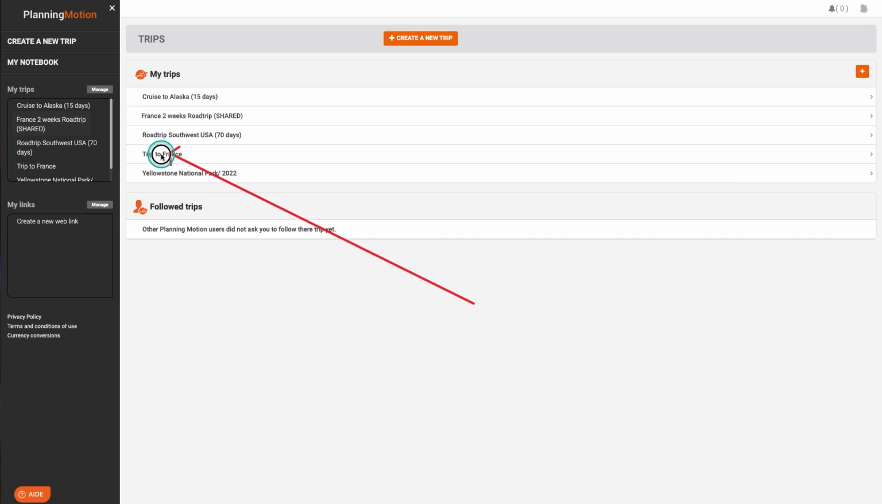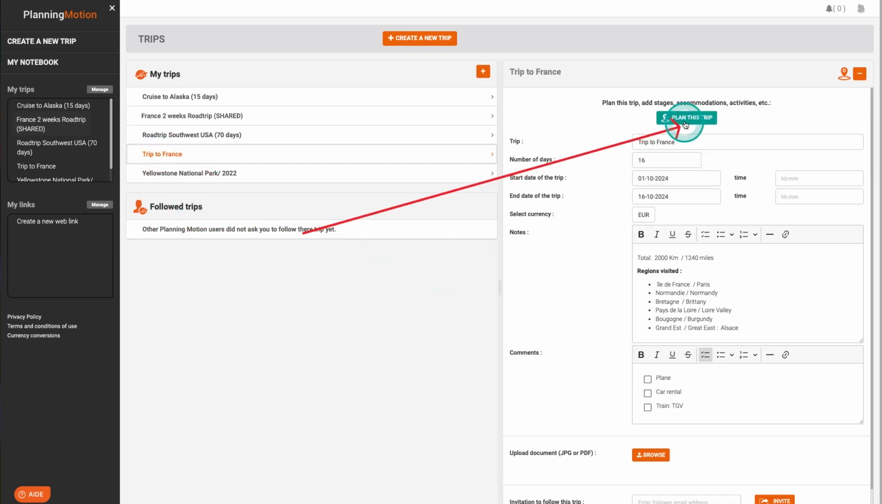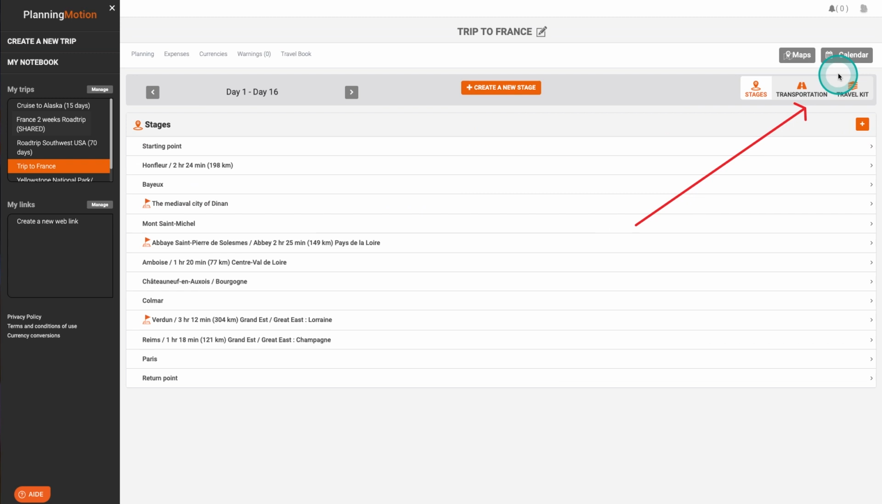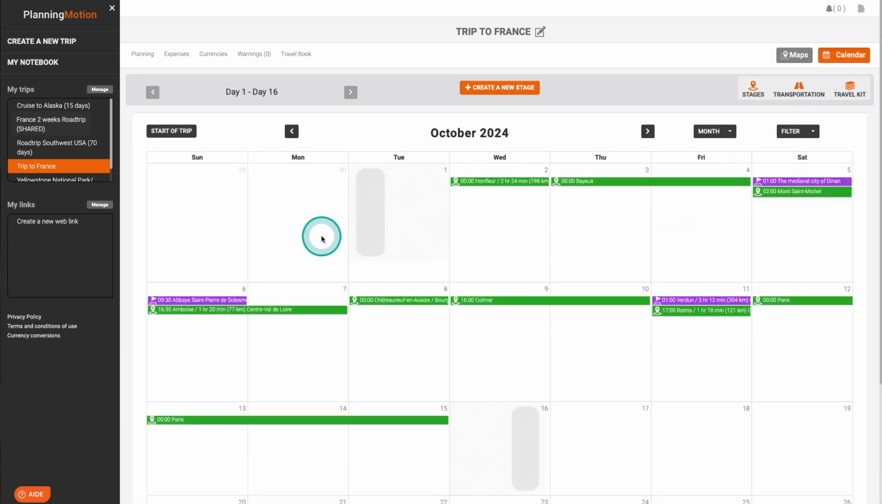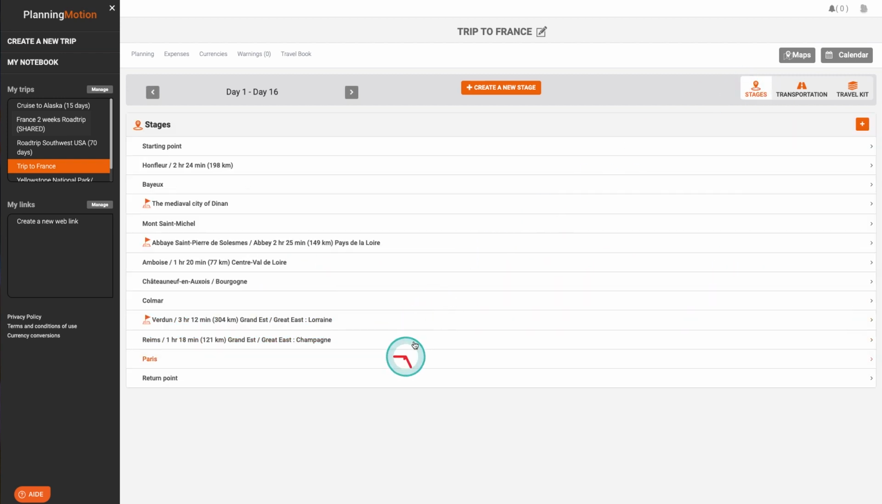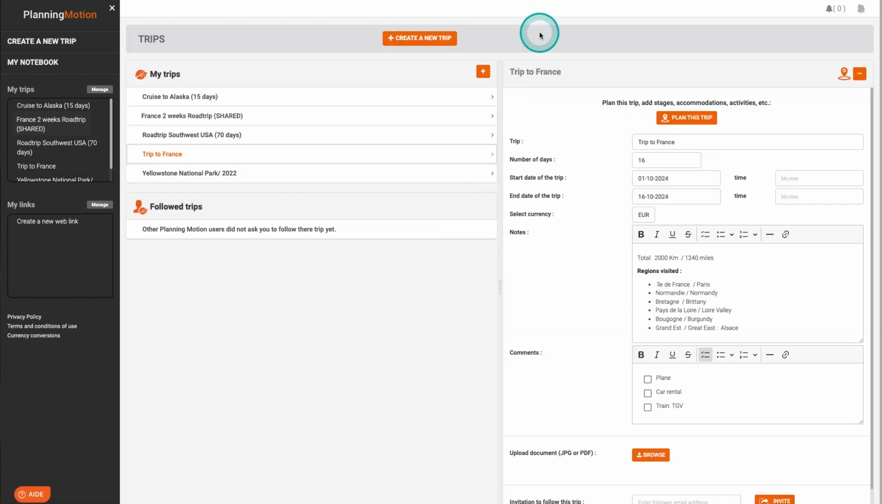So here is the trip to France that we are planning for October 2024. Suppose we decide to postpone this trip to 2025. We want to do the exact same trip, but in September 2025. Most of the time, before making big changes like this, I usually duplicate my trip first.